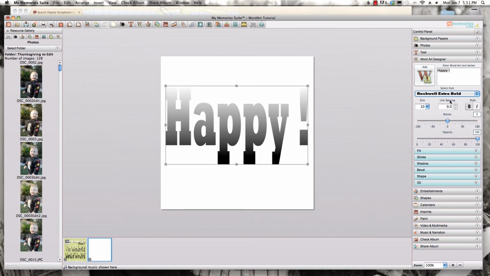So if you wanted to install a new font, say you're working on a Disney project or some sort of kid project and you've installed a different font, all you would need to do if you happen to have your MyMemories open while you're installing the font is just close it and reopen it, and that will allow the new font to be accessible in your software. Anything that you have on your computer as a TrueType font or some of the other types of fonts that are available will be accessible in the WordArt Designer and the text option panel in your program.